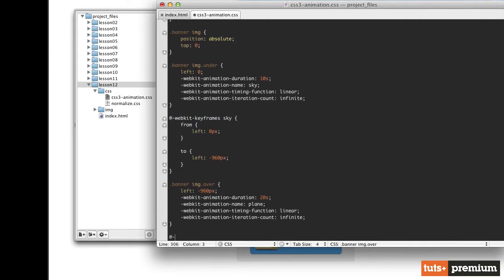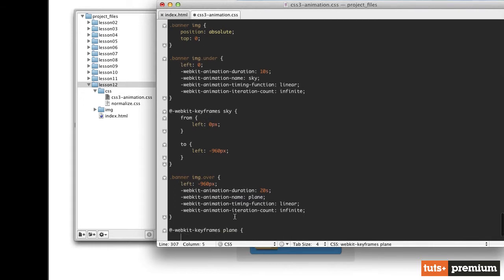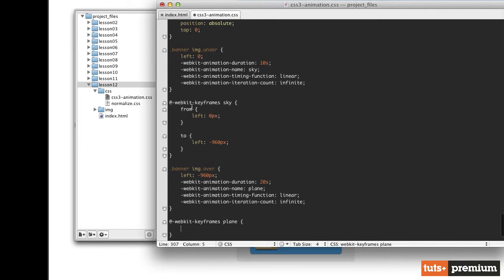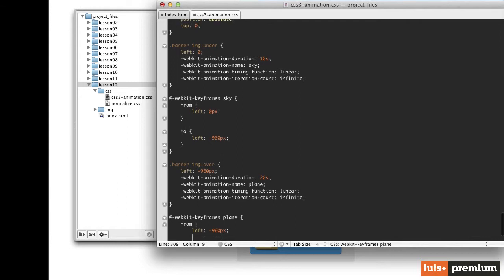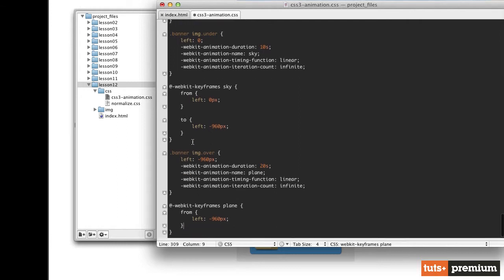So @-webkit-keyframes, space, and then the name that we gave to our animation up here. We gave it the name plane. So here we're going to type in the word plane, put our opening and closing curly brackets for that, and then we'll create our from and to. So for now, we're just going to animate it from left to right. So from, we're going to set our left property equal to -960 pixels. And then we'll put our closing curly bracket for the from section.